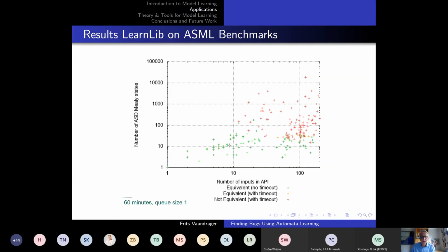This was a challenge we took up, and part of it was used for an international competition on model learning. Here you see some pictures. There are hundreds of models, and using model learning, we were able to learn some of them, but some turned out to be too complicated. Here on the x-axis, you see the number of inputs on an exponential scale, and on the y-axis, the number of states in the Mealy machine.